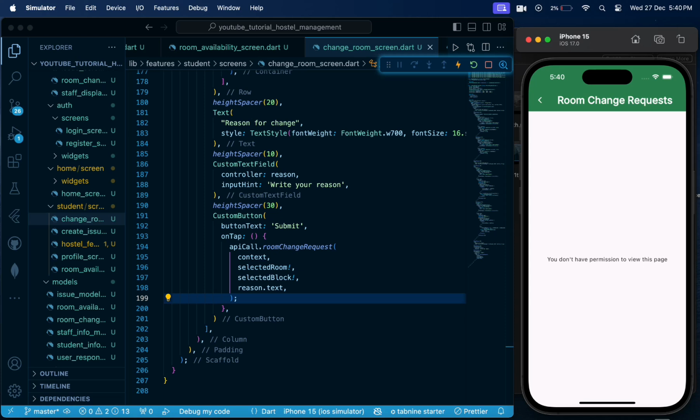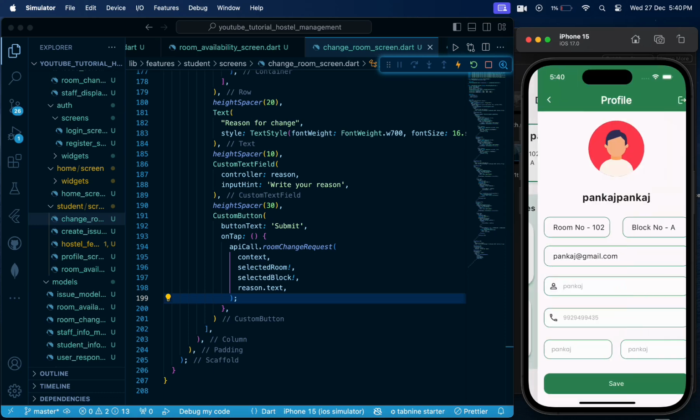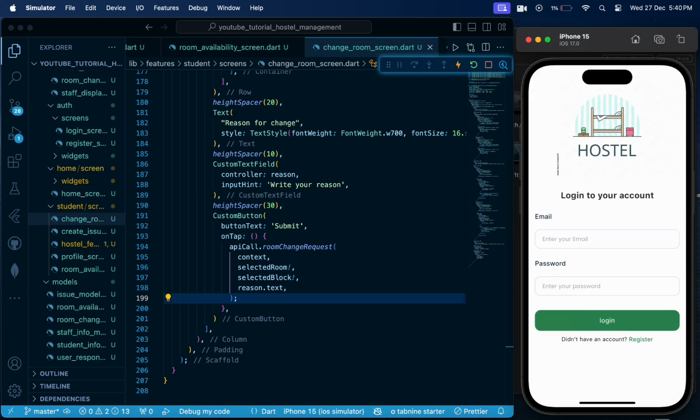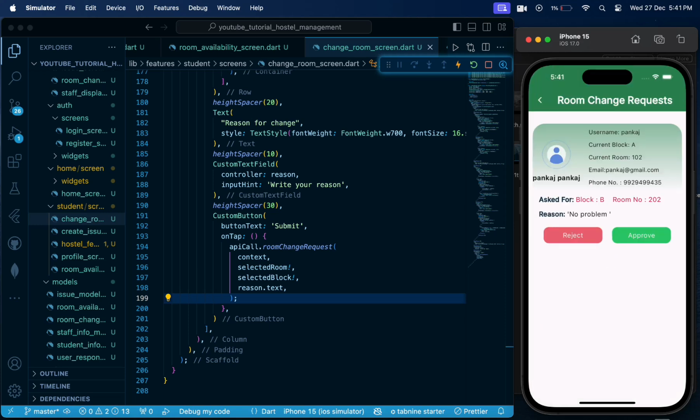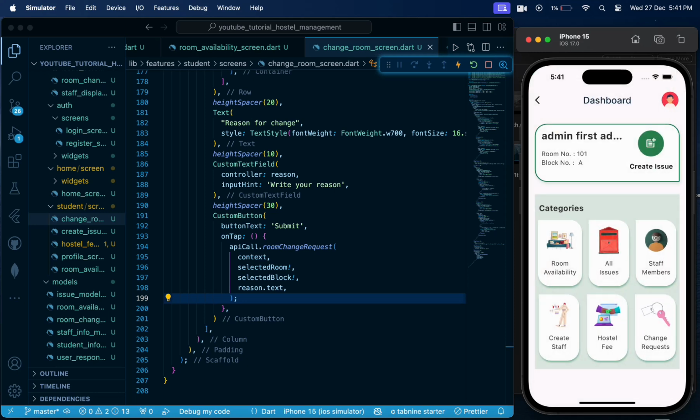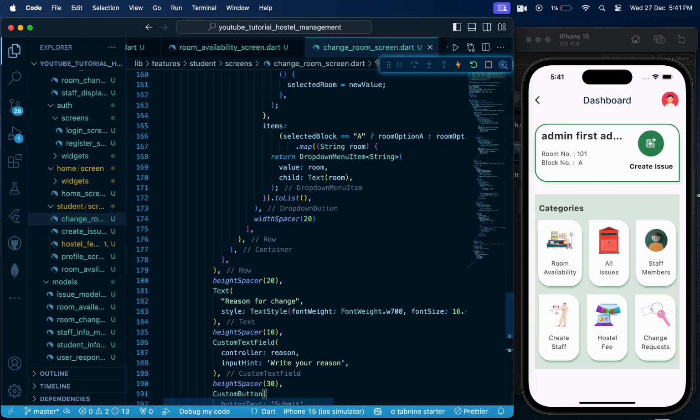okay, we don't have permission, so let's log in with our admin credentials. Logout, admin@gmail.com admin login. So change request. So yes, now this is showing our request. So our issue is submitted successfully.